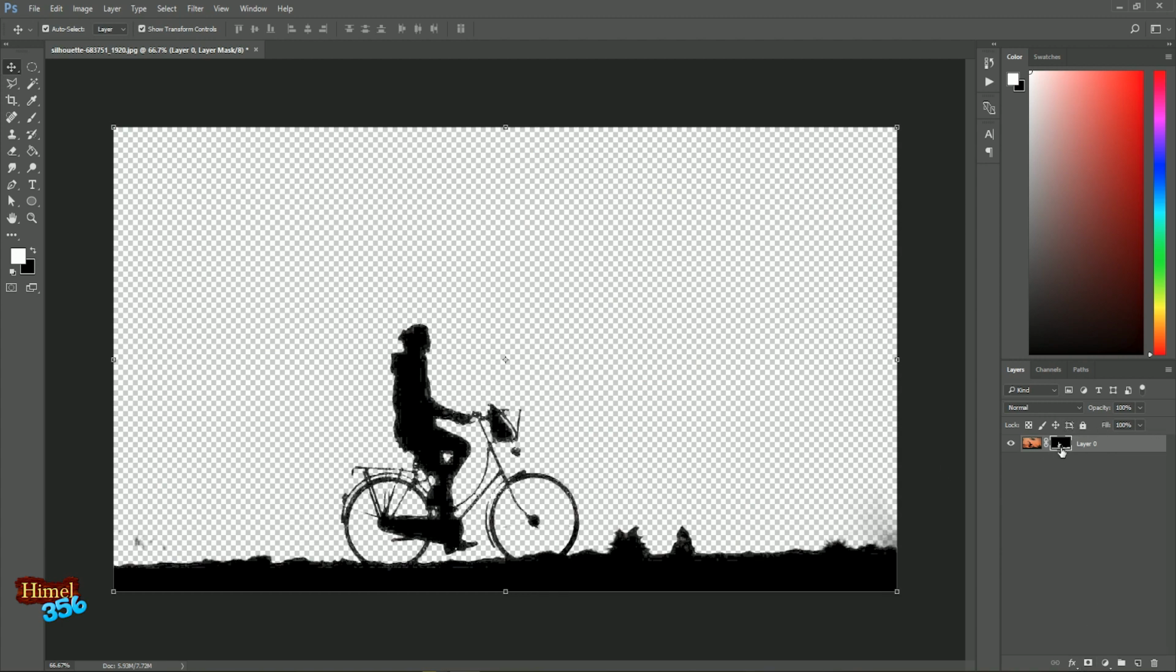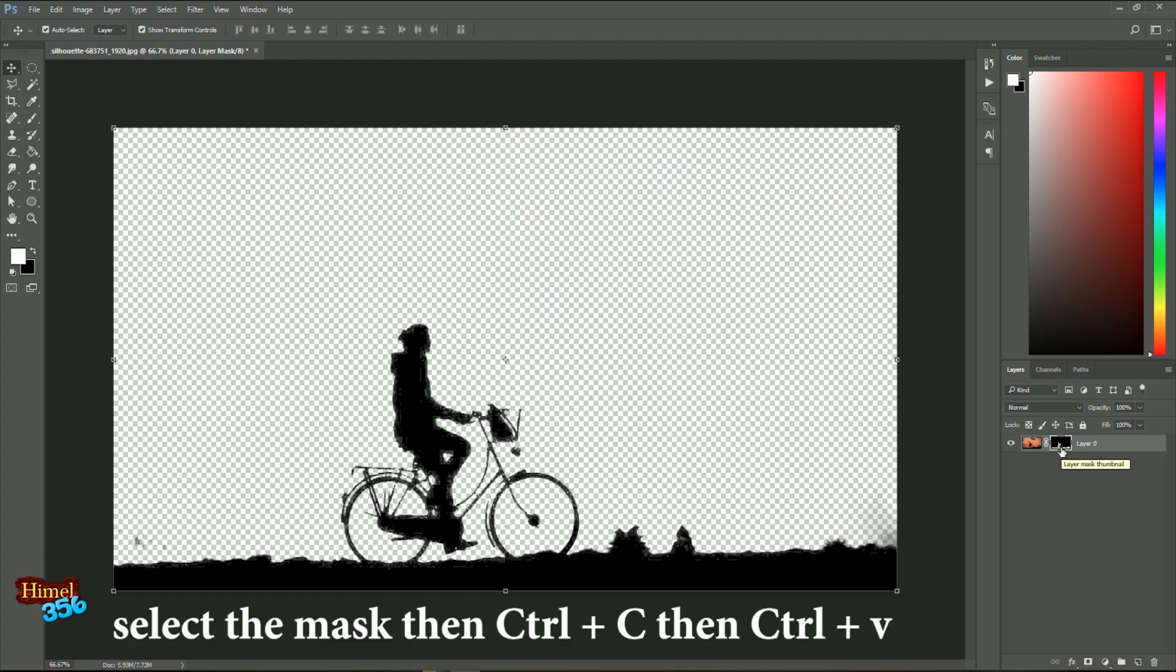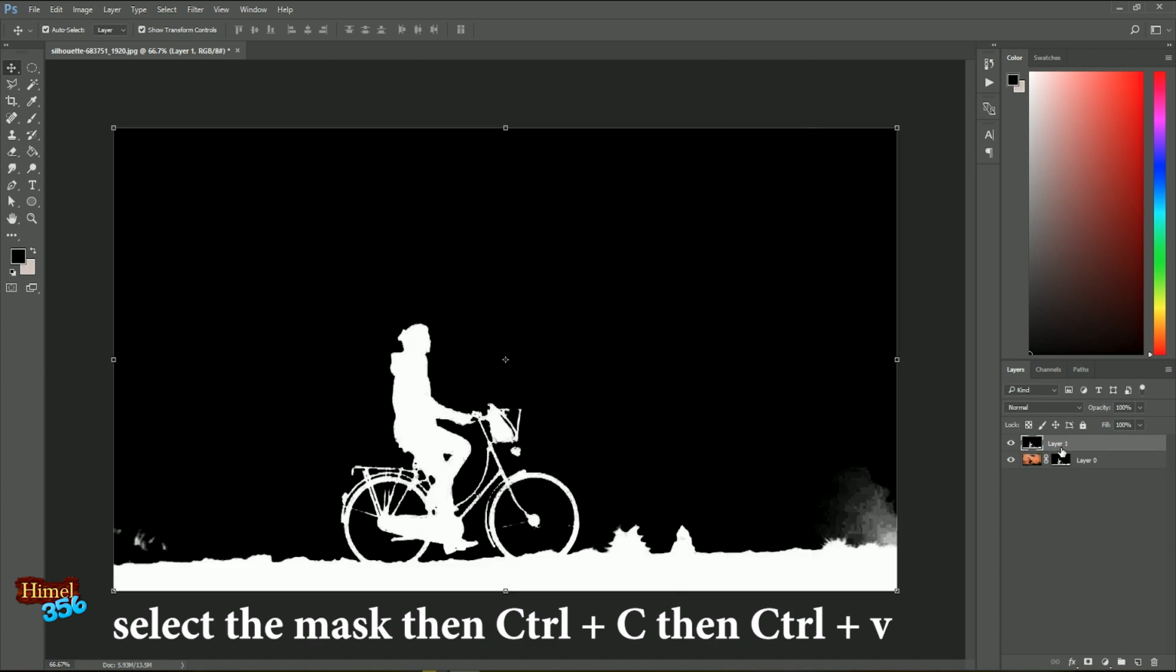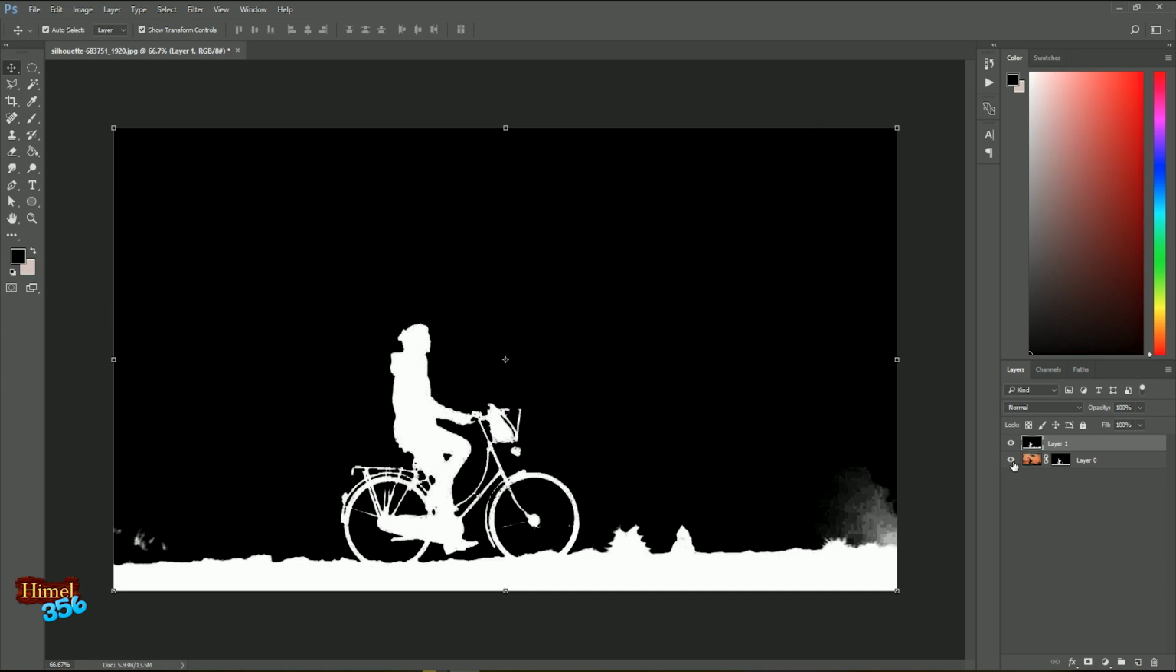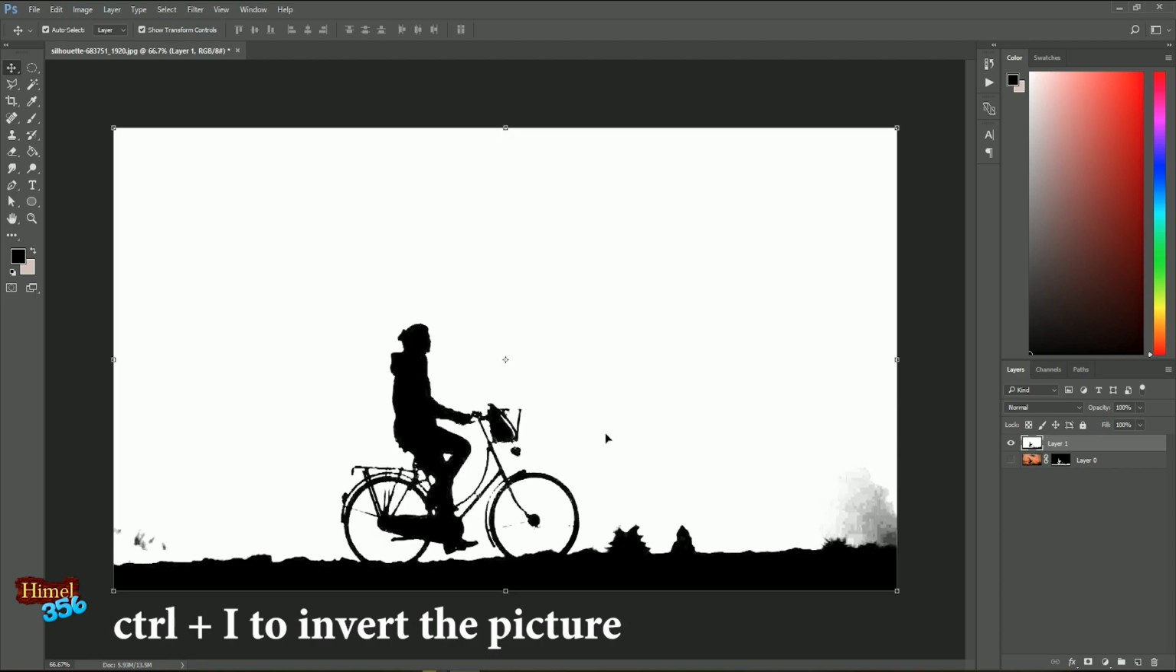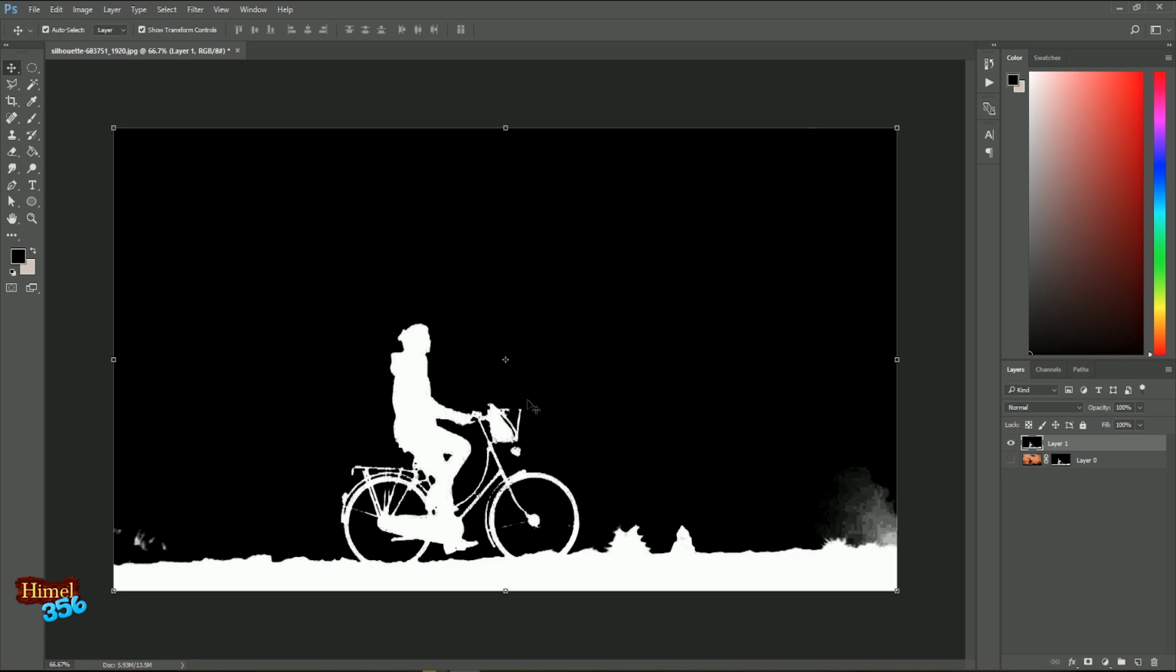So this is our mask. Now how can we save it? Just Ctrl C and Ctrl V. So this is our mask. Let's hide the layer, first layer. You can invert the picture with Ctrl I. You can save it both ways, this way or this way.